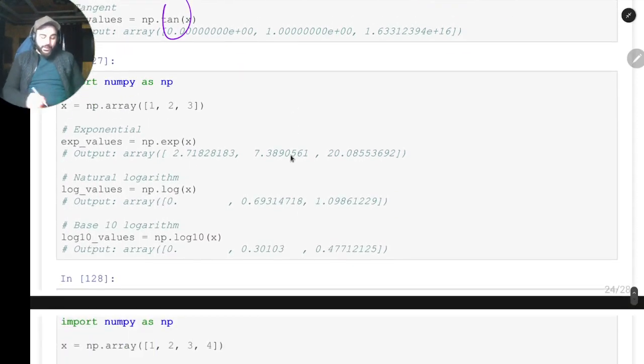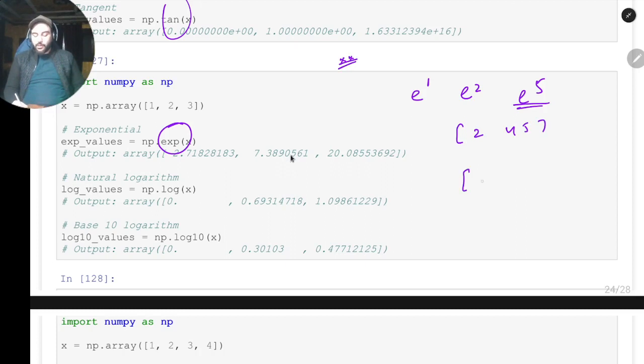Now again, if you want to create exponentiation, means e to the power 1, e to the power 2, something like this, e to the power 5. This is called exponential operation basically. Exponentiation means this power operation. So let's suppose I have an array 2, 4, 5, and I want to compute e to the power 2, e to the power 4, e to the power 5. So e basically has a value 2.71. This is called Euler's number.